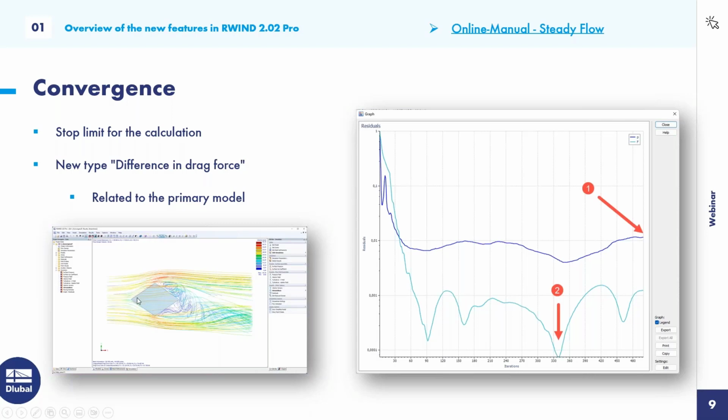And for this rectangular building, which is a bit angled into the wind direction, you can see at the backside that there will be some vortex. And for this one, you can see in the pressure drop that this will not really converge to the residual, which is set. So I have chosen to have 500 iterations, and even after 500 iterations, you will get a warning that it did not converge, and you have to check the results.